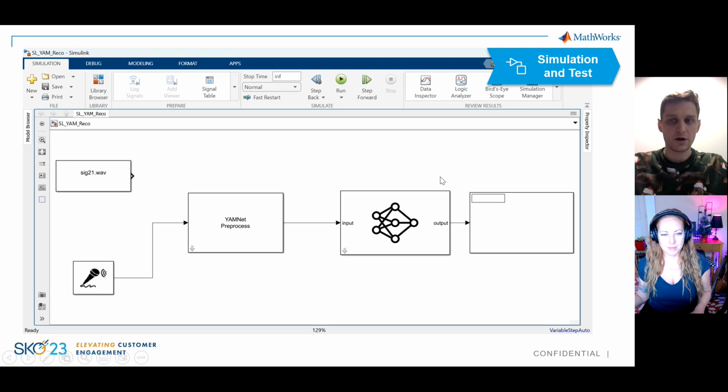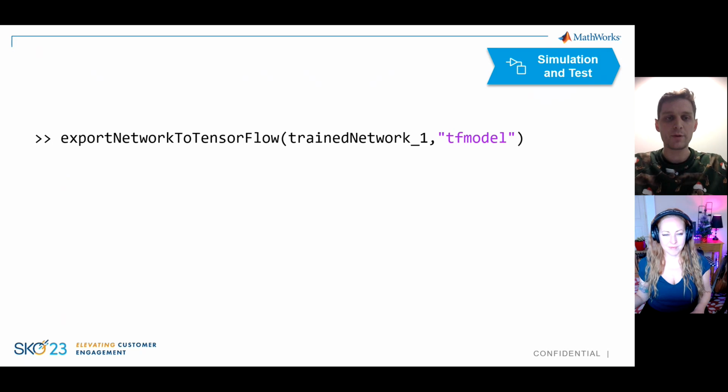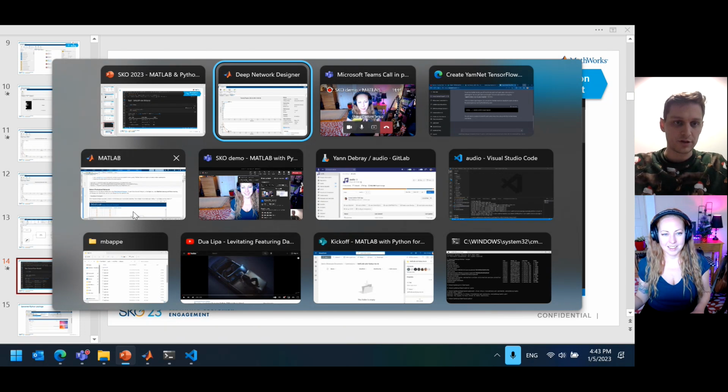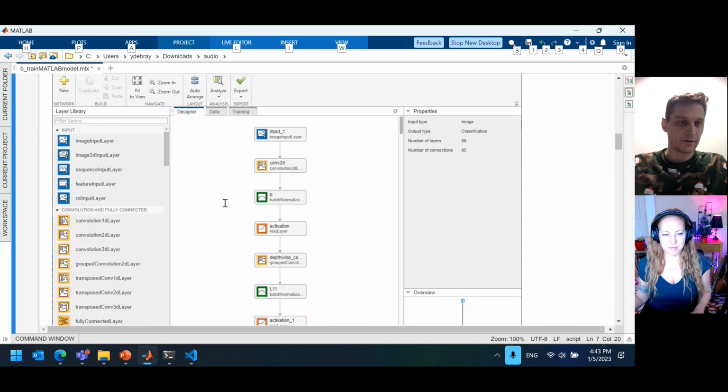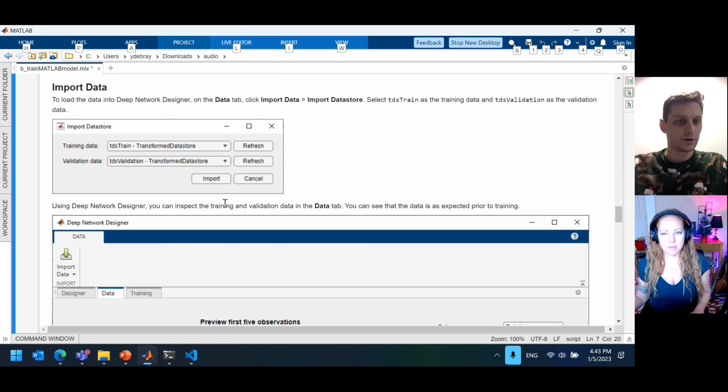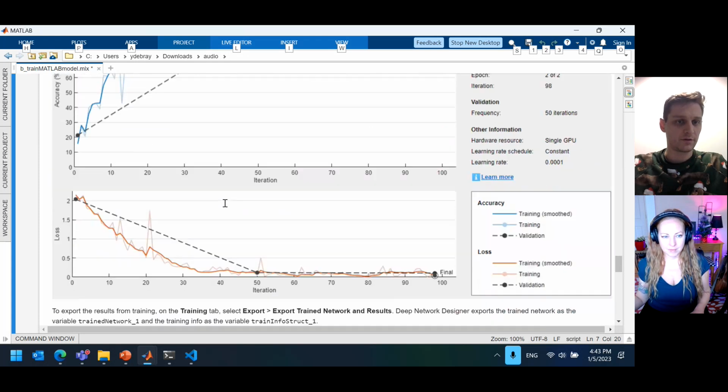So now what's next? Oh, we can import it into Simulink and test. I'm not going to show that, but that's possible, and you have an option for that. Now what we're going to do is export it to TensorFlow. Awesome, new feature. So let's do that. First, I'm going to test it inside of MATLAB before I output a TensorFlow network. So we've seen all of this.